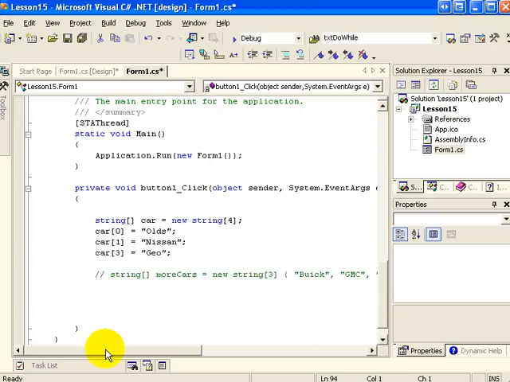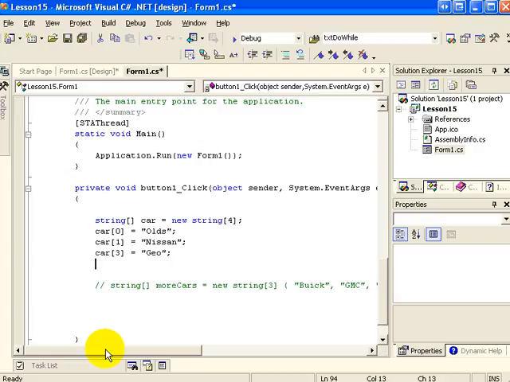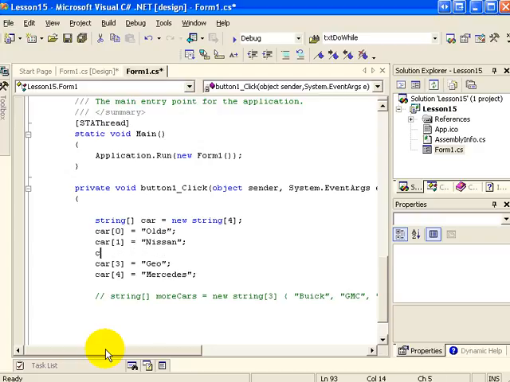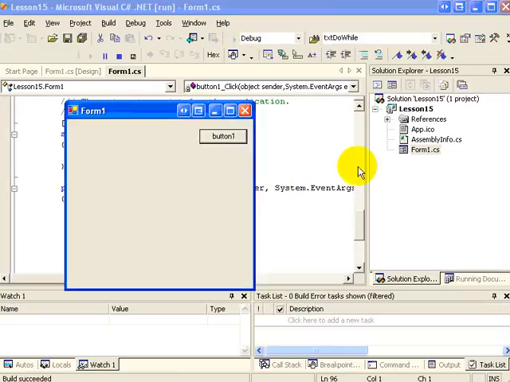Let me comment this out because I want to make one more point about arrays. If we needed to add an additional element to our array, what would we do? Like say for example we needed to add Mercedes here. And let's just add back in this one to get our example back to its starting point. What if I needed to add a fourth element? What would happen? Well, let's run the application and see what occurs.